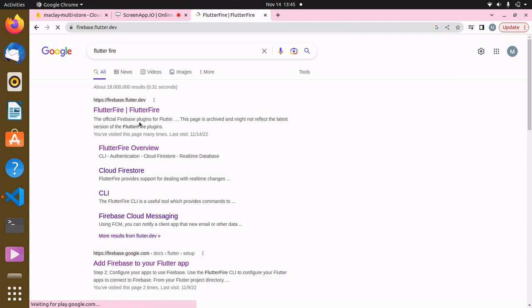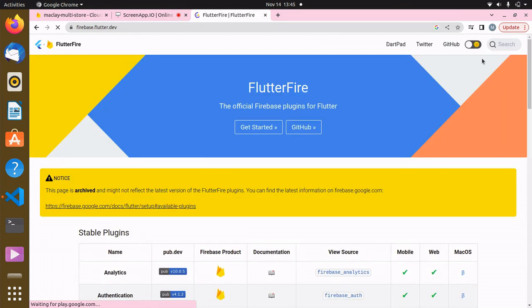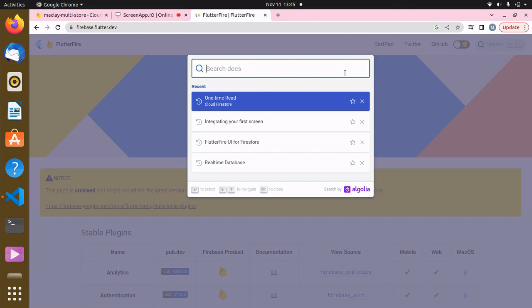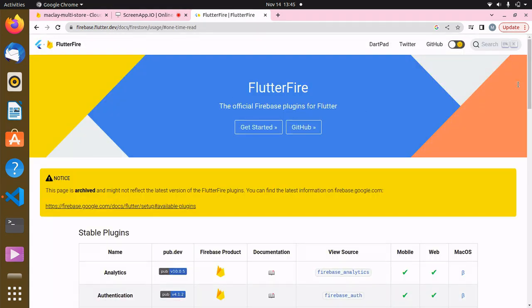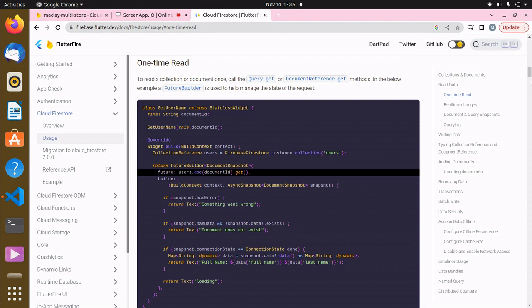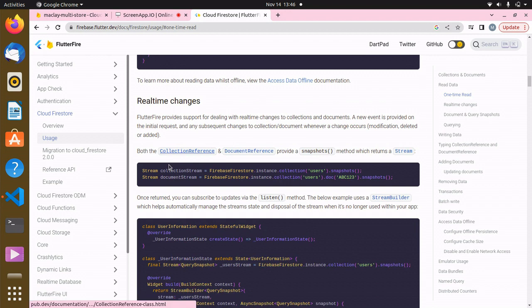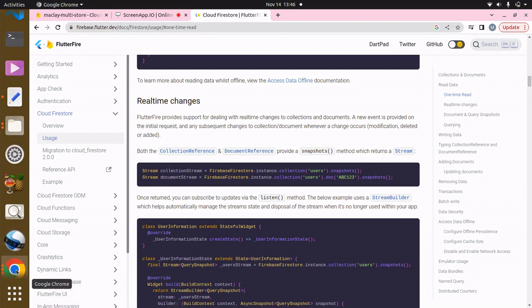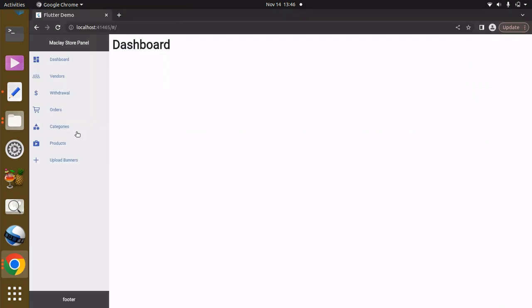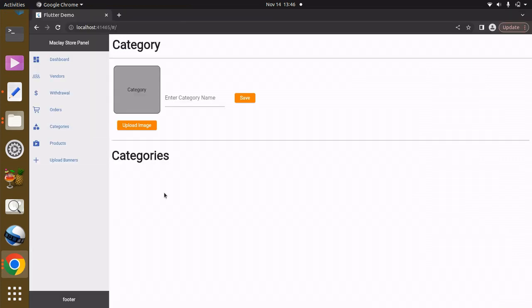firebase.flutter.dev. Click on it, and within the search input, we are going to search for one-time read. Basically, we have two major ways of retrieving data. One of them is the FutureBuilder, and the second is the StreamBuilder. But what we want is, immediately we upload a new category, we want to be able to display it real time over here. And to do this, we have to use the StreamBuilder.